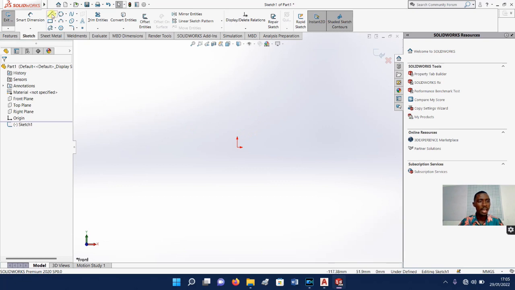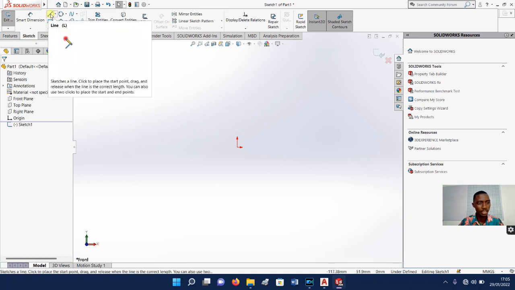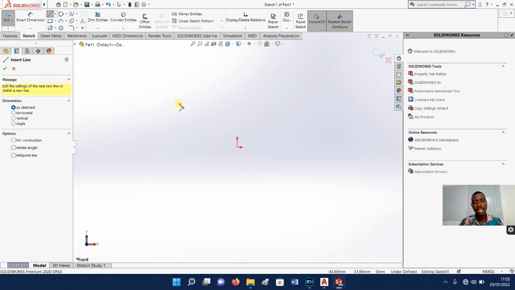Okay, first of all, let me click on the line tool, or I press L on my keyboard. So I click on line and my line tool is activated. I start from my origin. Just click once and release your mouse, then drag it.